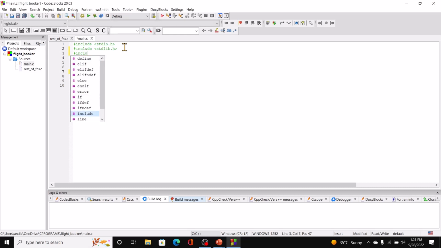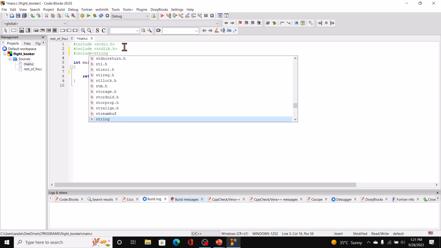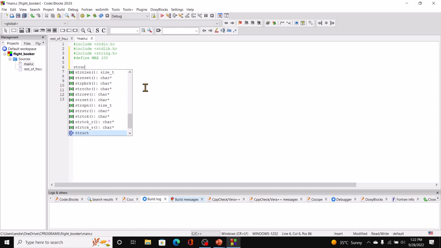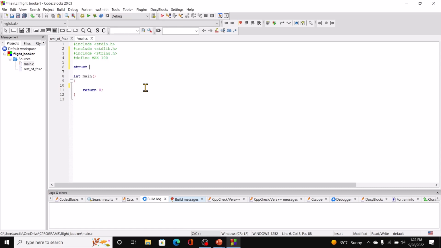We need to include string.h, and we need a directive #define MAX that's going to be 100. So there's going to be 100 elements in our array, maximum. Okay. We need to define our structure. So struct, let's say FLT, flight info essentially.